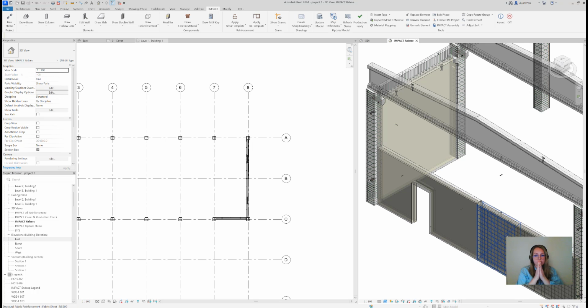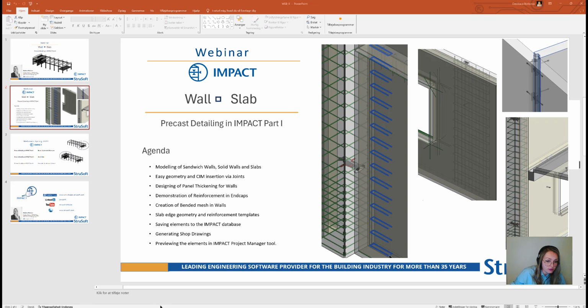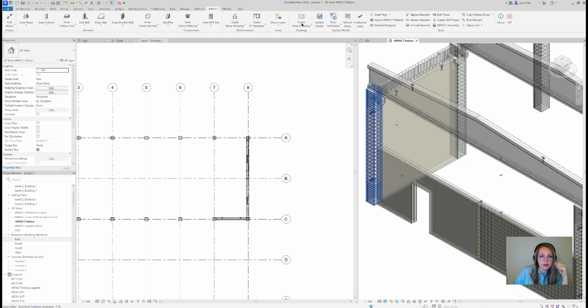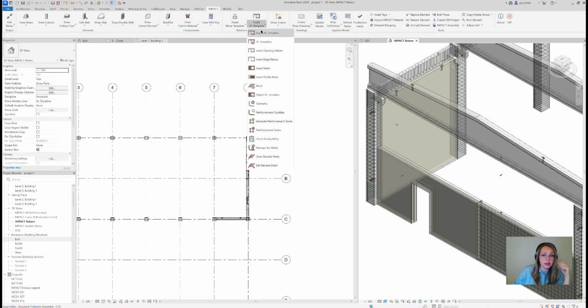But what I want to demonstrate now is the bended mesh. This one that we talked about in the start, it's the bended mesh. So how do you make a mesh out of a rebar? We have a functionality for that. It's in the reinforcement folding menu, and it's called Draw Bended Mesh.